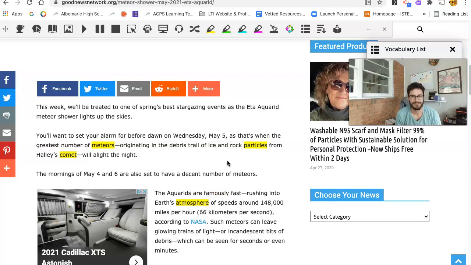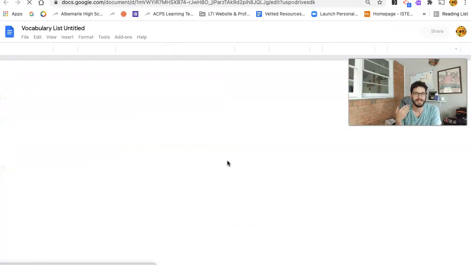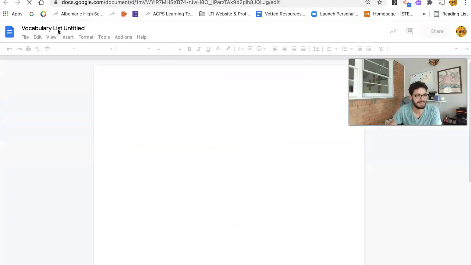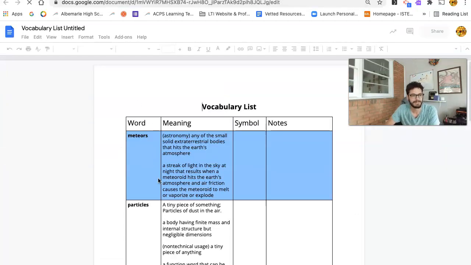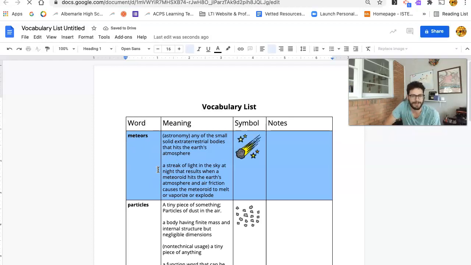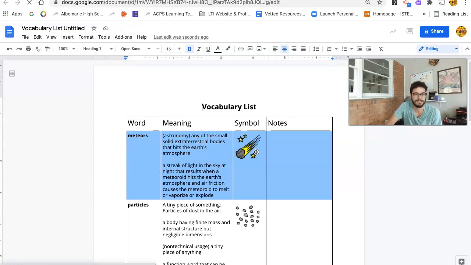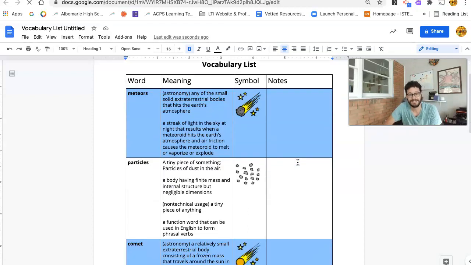What Read and Write is doing is taking those 3 words, or 4 words, and it's going to open up a Google Doc for me, vocabulary list untitled, and it has made a resource that I can share with my students. So here it says meteors. It gives 2 definitions. It gives me a pictogram of what that word means, and it gives my students a place to put their own notes. And that is great in and of itself.